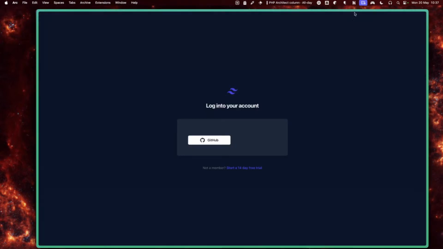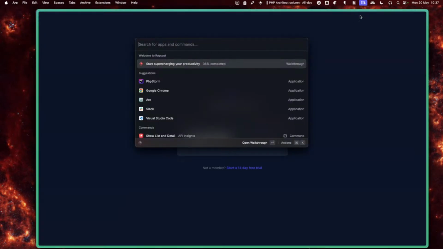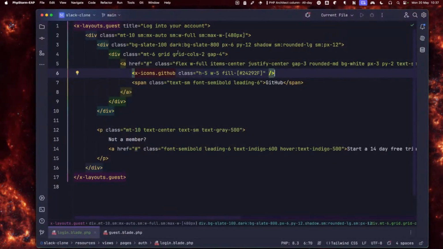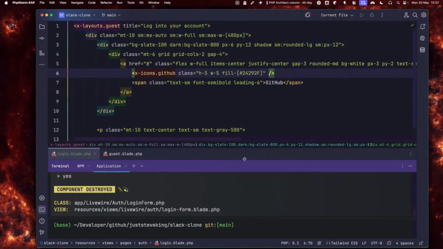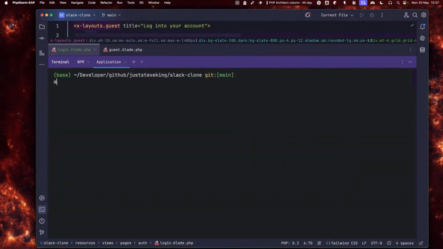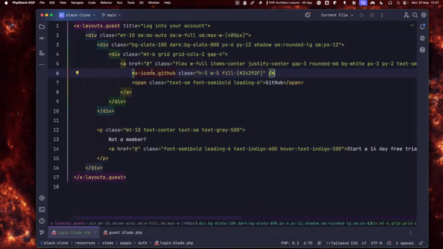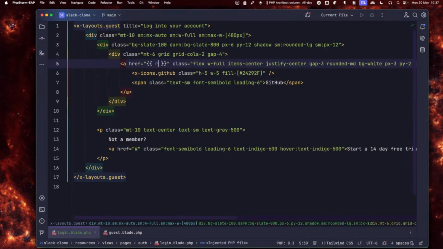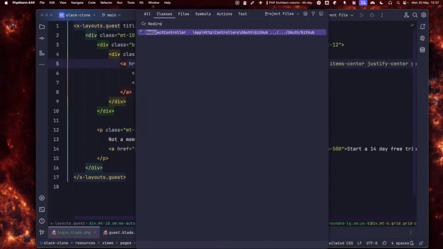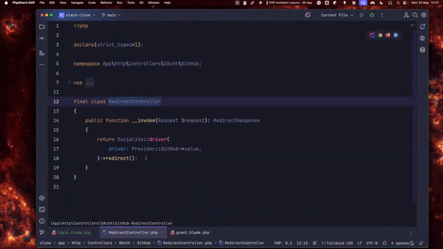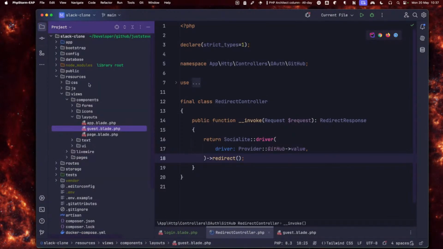There we go. So when we click on this, we want to be redirected to GitHub, basically. And to do that, we have a few routes. And what we've got is this OAuth GitHub, which will redirect. So let's just grab that and make sure we pop this in. So route, and let's go have a look at that route now. So the redirect controller, all it does is redirect to the provider. It's kind of that simple.